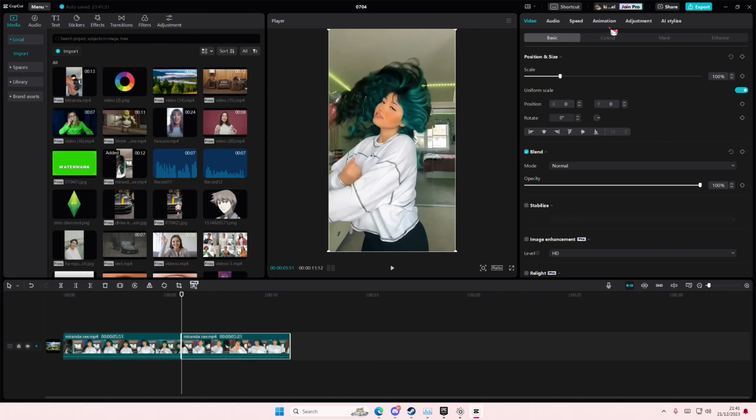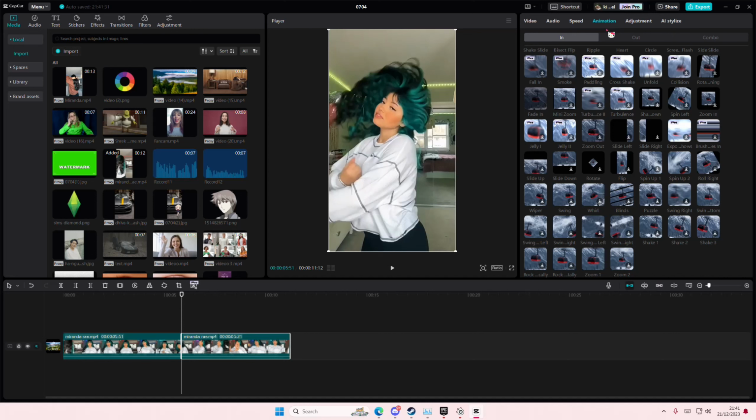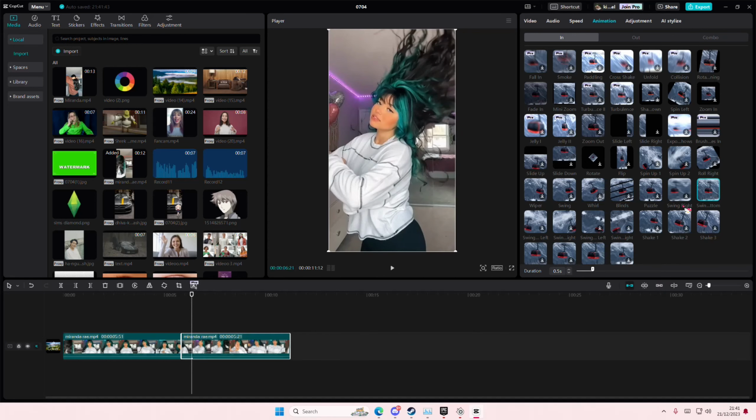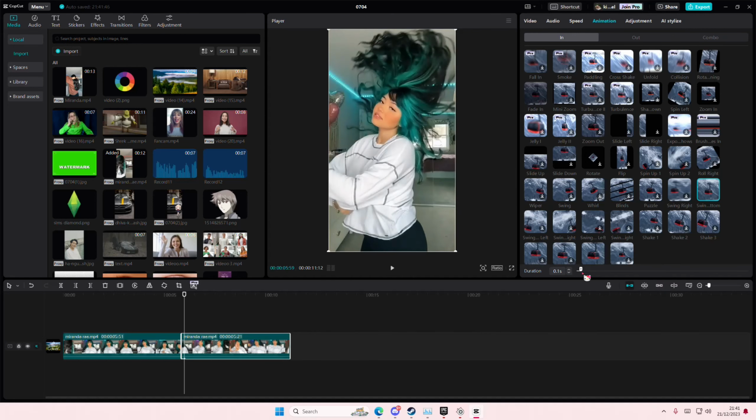It's pretty simple. And I am going to go to animation here, sorry. And I'm going to select swing bottom. And I'm going to make the duration as small as possible.